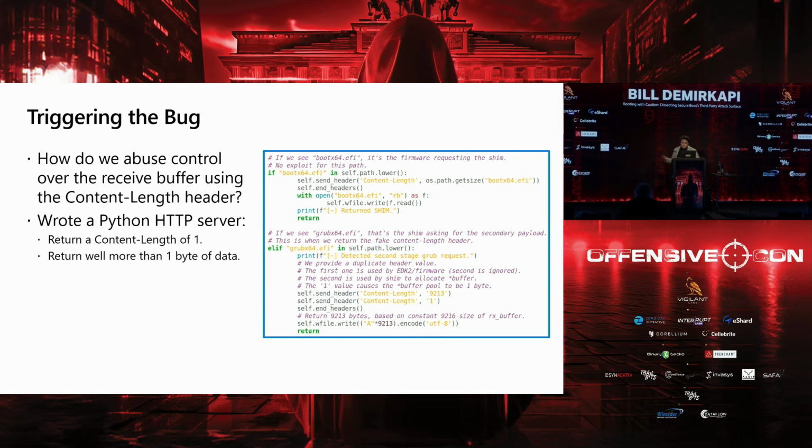So what this code really does is, if boot x64 EFI is requested, then it'll return the shim. If grub is requested, that's where the exploit comes into play. So we first send the content length of 9213, and then we'll send the content length of 1. Ideally, this leads to an allocation of 1 byte, but then a copy of over 1,000 bytes.